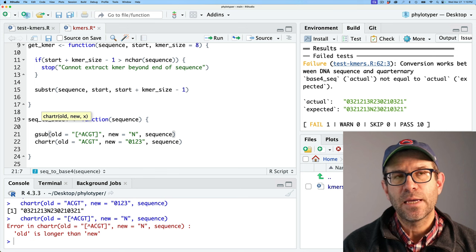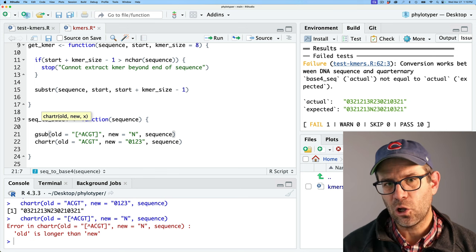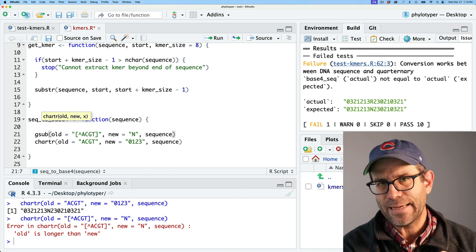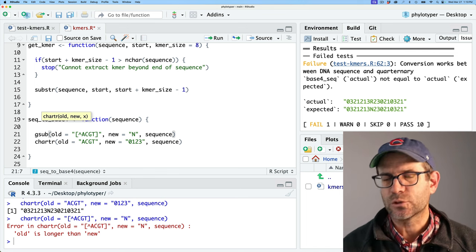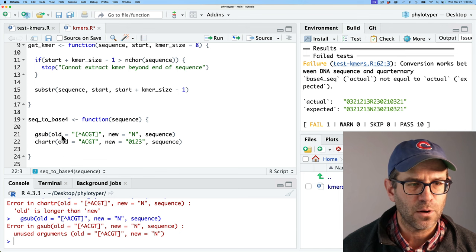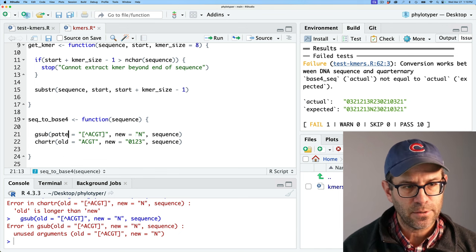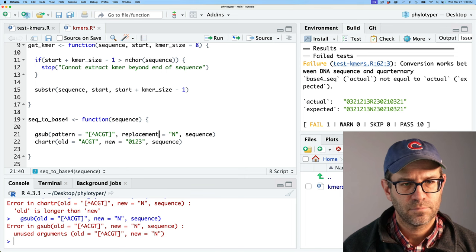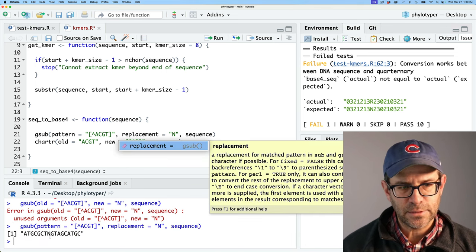So gsub is a lot like str_replace_all, but gsub comes from base R, and it'll substitute, it'll find any character across the whole string and then replace it with some other string. So if we try this, and I've got the wrong arguments here, right? So this is the pattern, and this is the replacement. And so that did the trick, right?